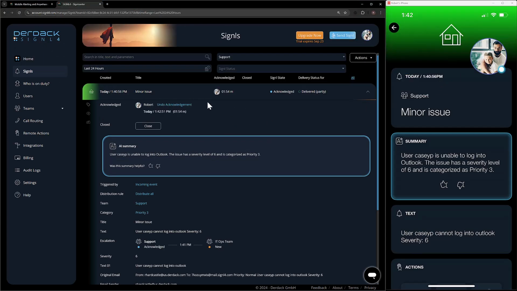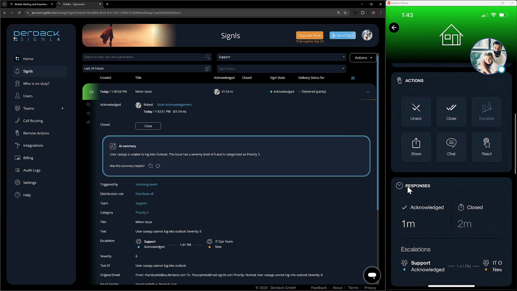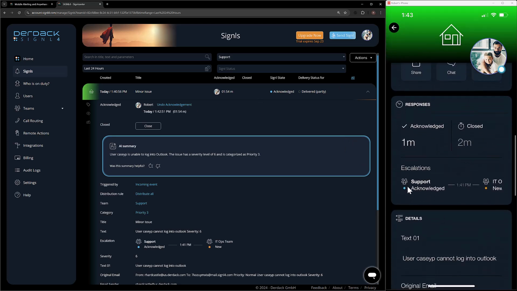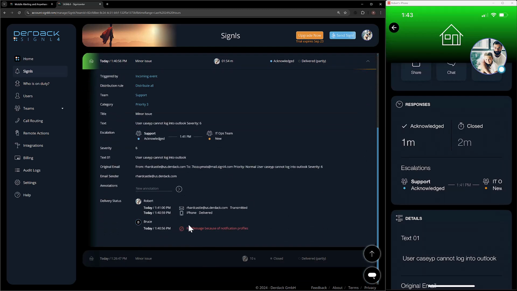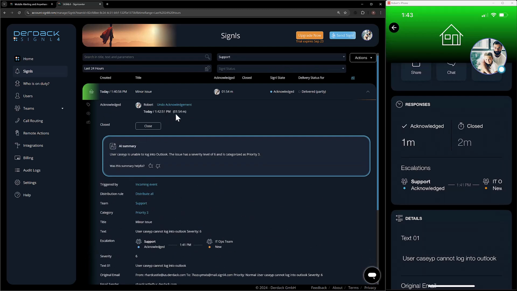As soon as I do, you'll actually see the acknowledgement happen inside of both the mobile app and the web portal. And if I scroll down, we'll see here we have the responses. So we can see that it was acknowledged after 1 minute inside the web portal. And we can also see that here in the mobile app as well at the very top. So we can see it was open for just under 2 minutes.